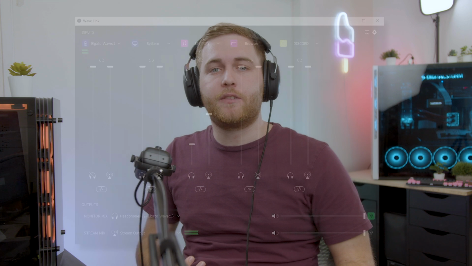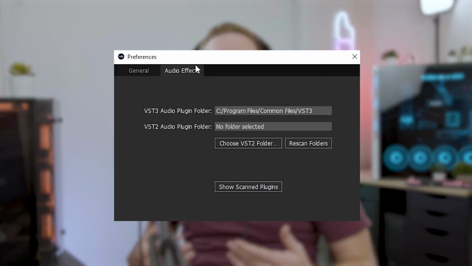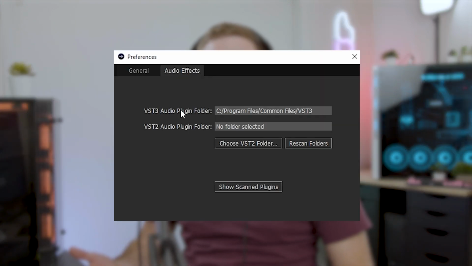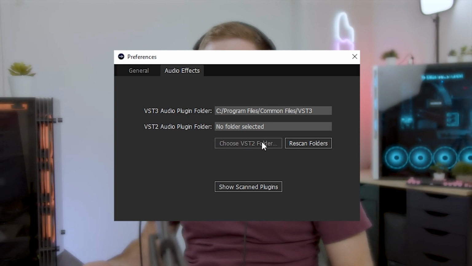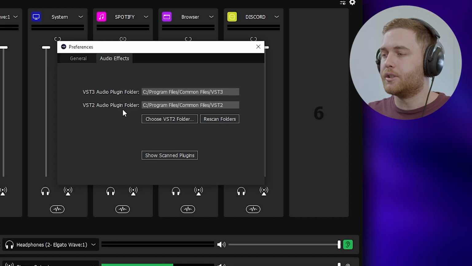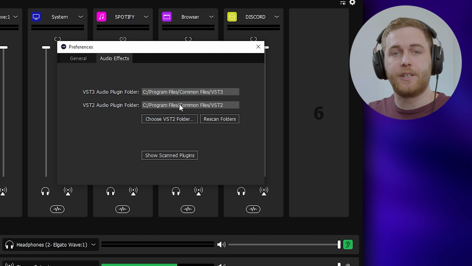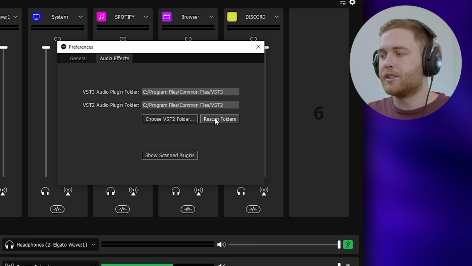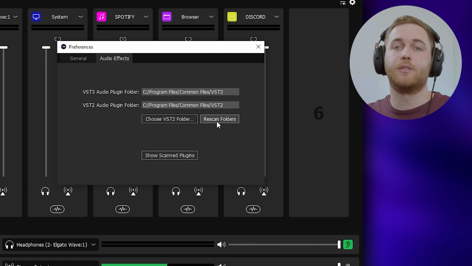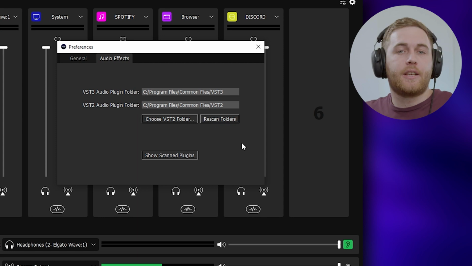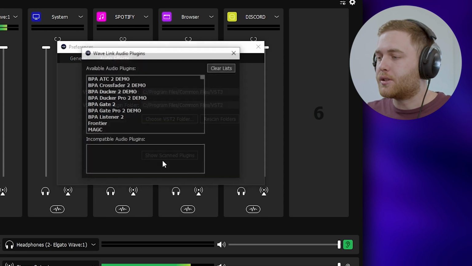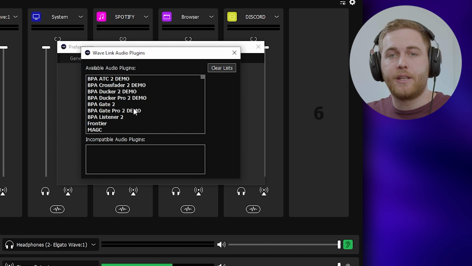Now in the Wave Link software, hit the cog on the top right and you can choose to locate that VST folder that you've just created. Once you've chosen that VST2 folder, click OK. Now once you've installed all of your desired plugins for your VSTs, make sure that once you've set your custom VST folder, to rescan those folders, and it'll tell you if it found those new plugins you've just added. And in case it's missing any, you can choose to show scanned plugins and it'll show you everything that's here.